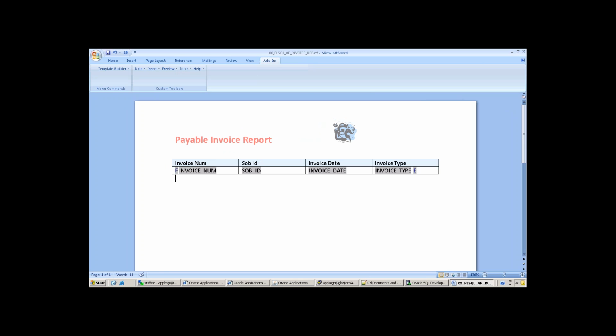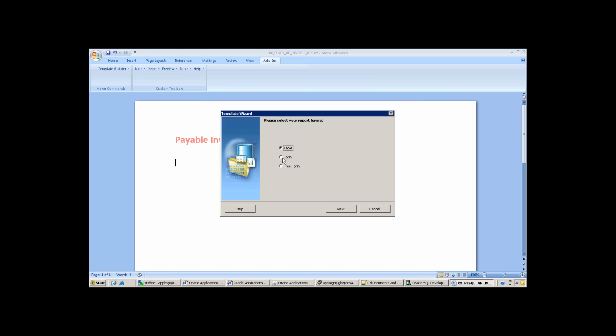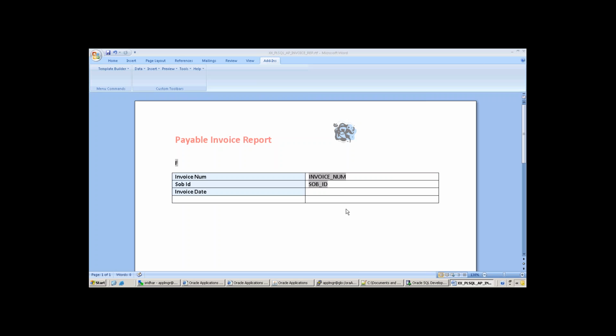Correct? So what you can do, I'll just delete this one. I'll try to generate again. Click on insert, table or form, same wizard. But this time I will just go with the form. Same functionality, select all the things and just finish. The only thing is the display: no table region, a simple form.